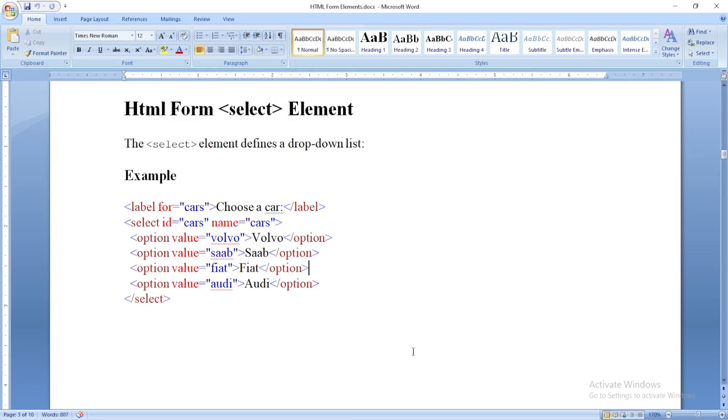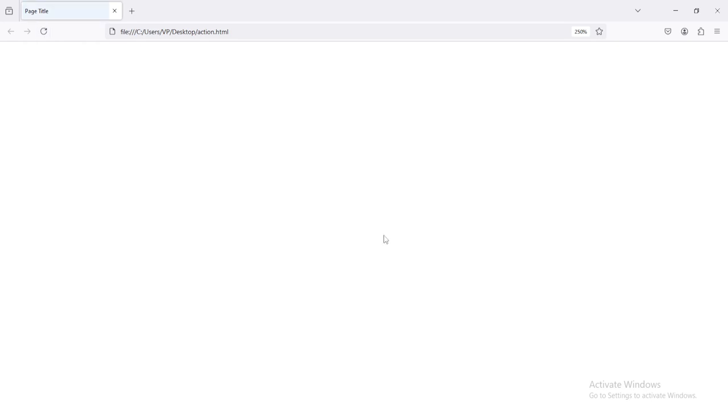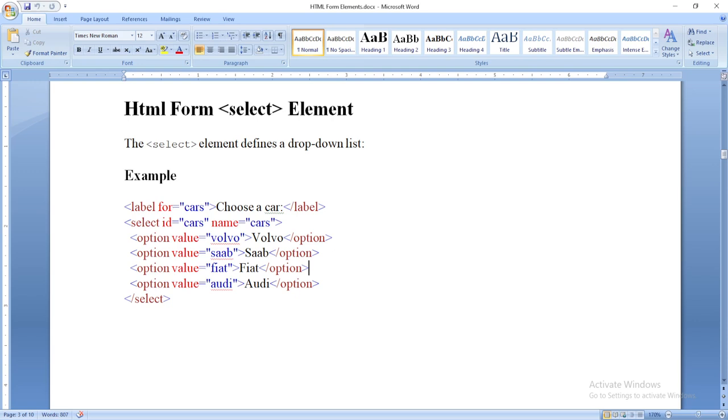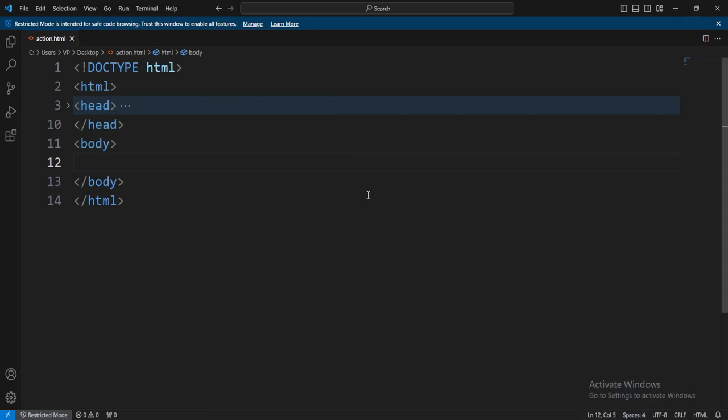So quickly, let me show you how this works. Back to our document right here. As you can see, we have an empty document right now. You can see we have nothing in our body here. So let's quickly create a select. Our tutorial is all about forms for now, right? So let's create a form.